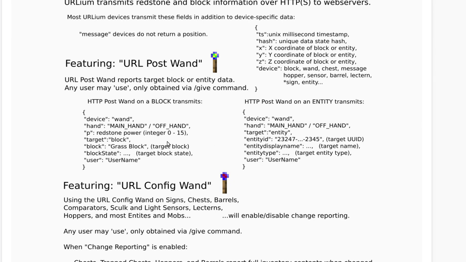Let's say you want to mark the corners of a claim, or if you need to tag a particular entity. This is a general purpose tool that allows you to simply give a user the way to report where they are or what they're tagging. And so that's the post wand.